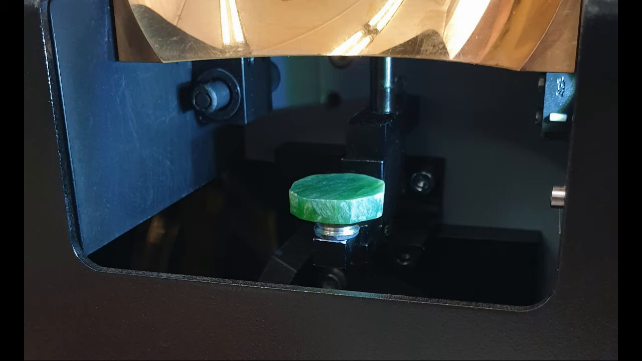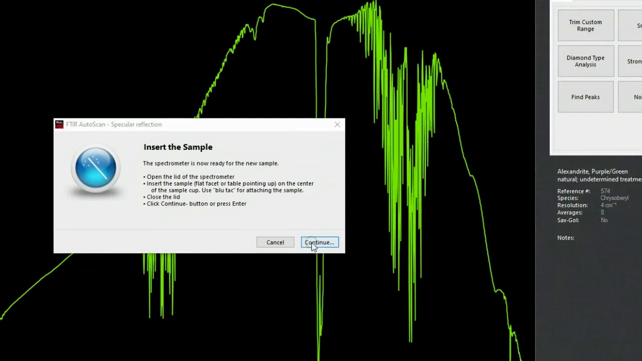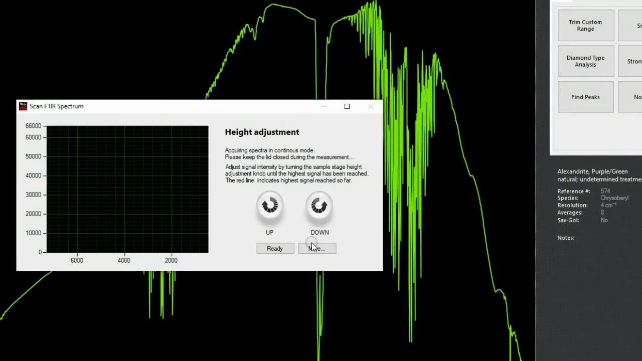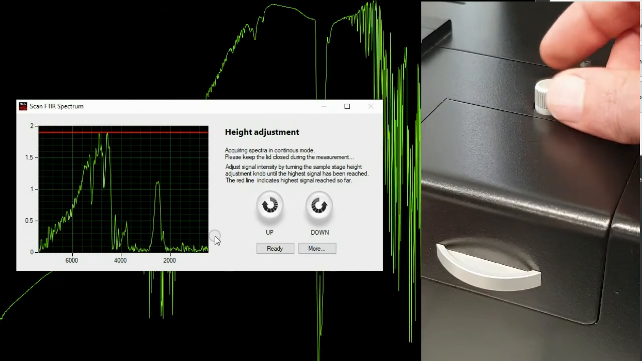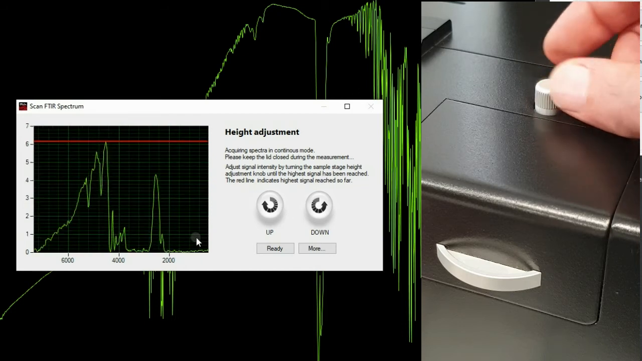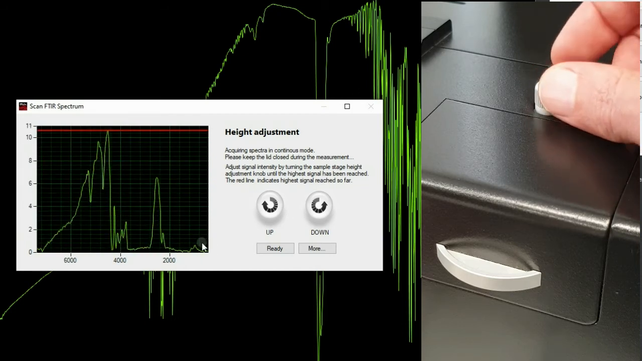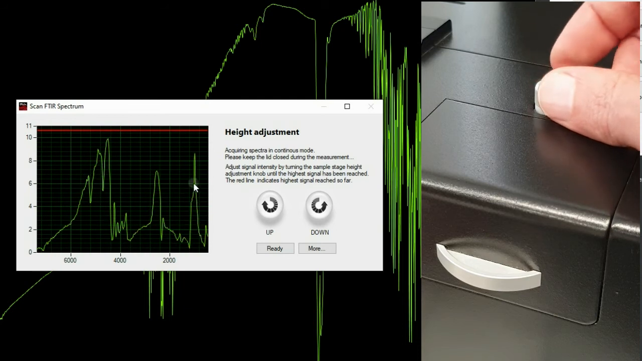Open the sample chamber and position the stone on the sampling stage. Close the sample chamber and click on Continue. Now, since the beam is focused on the sample stage and our stone is upon it, we must adjust the height in order to make the beam be reflected by the surface of the stone. We will now turn the knob counterclockwise to lower the sample.